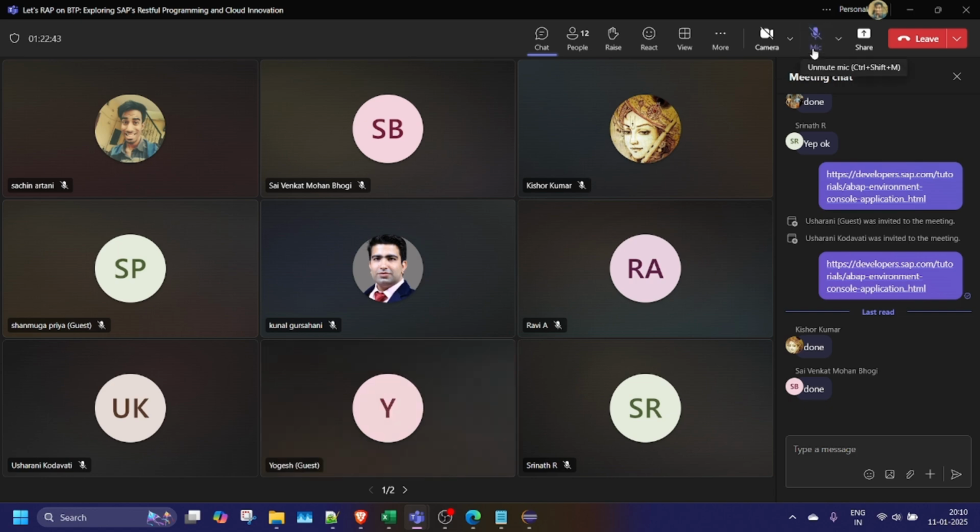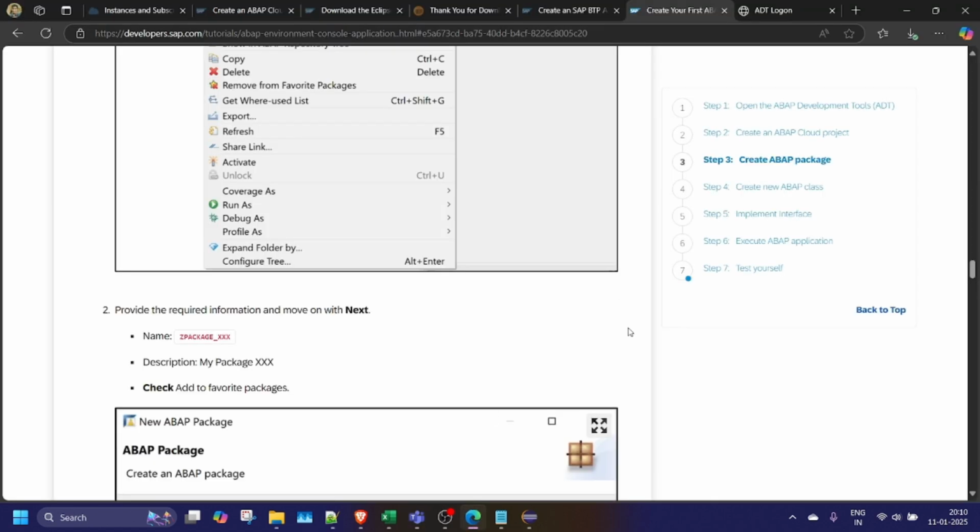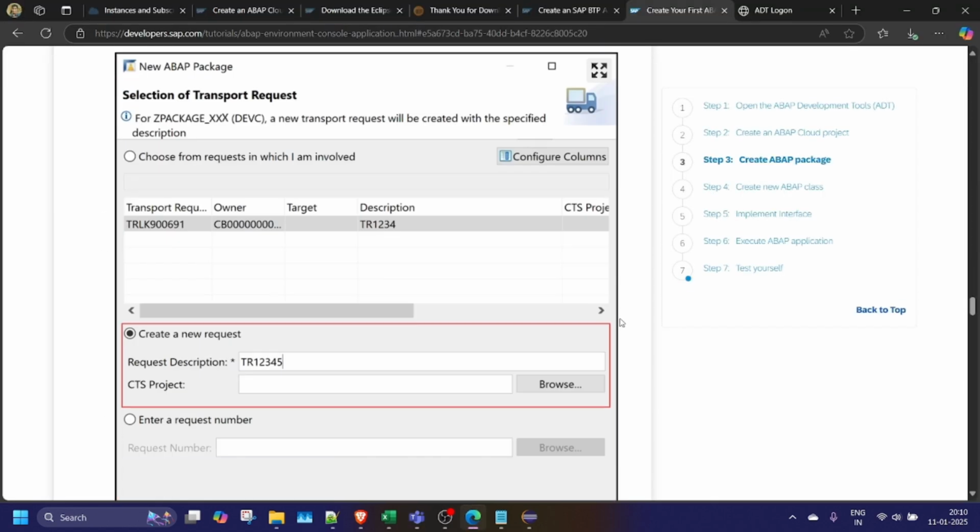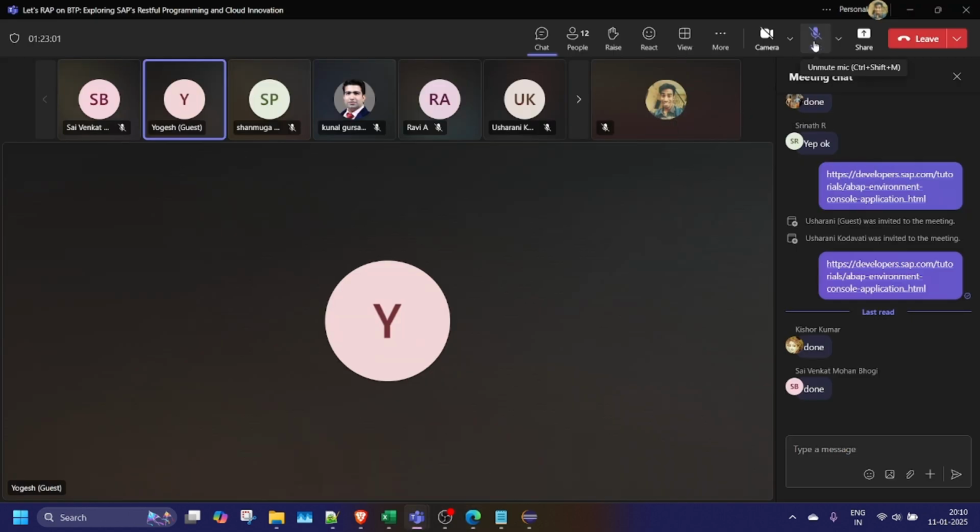Others also, once you are done, please let me know. Yes, Sachin, this is Yogesh. I'm stuck in the place where you actually add the service key. Can you help me do that again? Do you want me to go through the process or you want to share your screen? I will share my screen. I'm sharing my screen now.